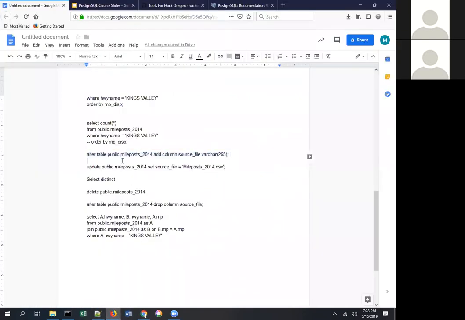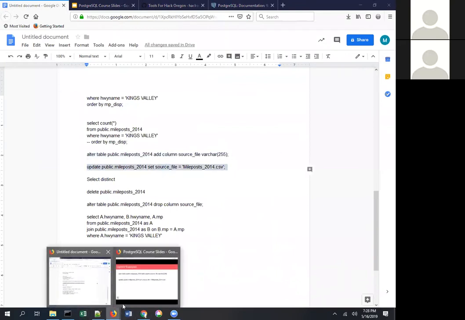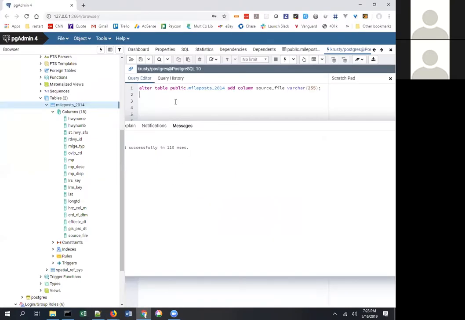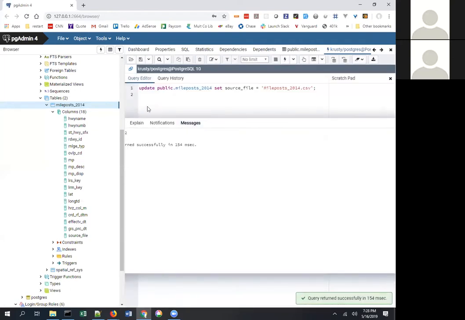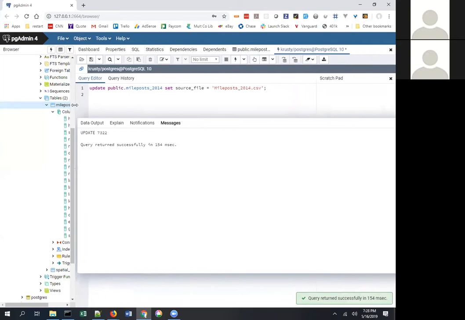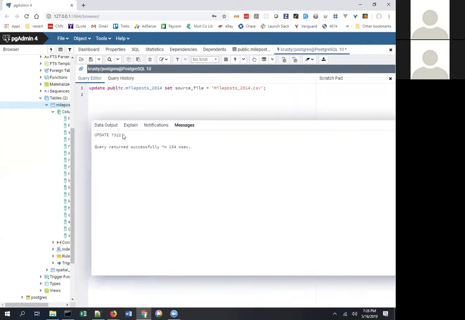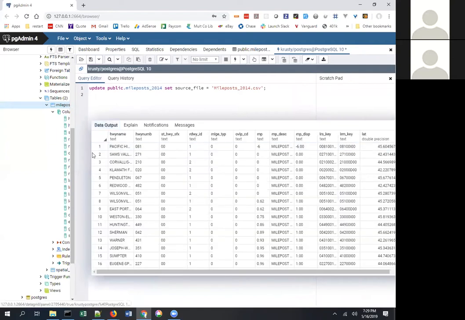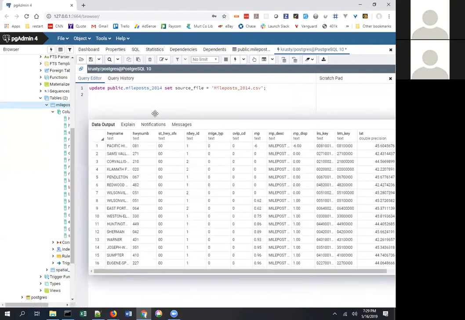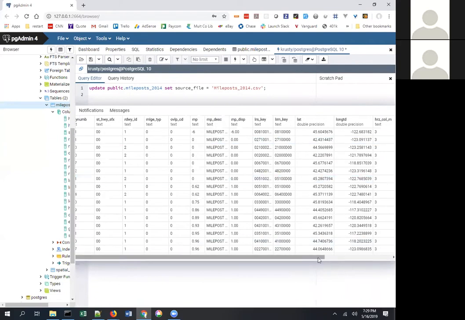I'm going to populate it by just updating. I'm going to tell it that it came from this milepost file. This is not really a totally real world situation, but it might be if you wanted to actually keep track of which files things were coming from. Once you load the data in, you might have a script to say this came from that file, this came from a different version of the file. I don't know if the data science people you're working with are going to request things like that.